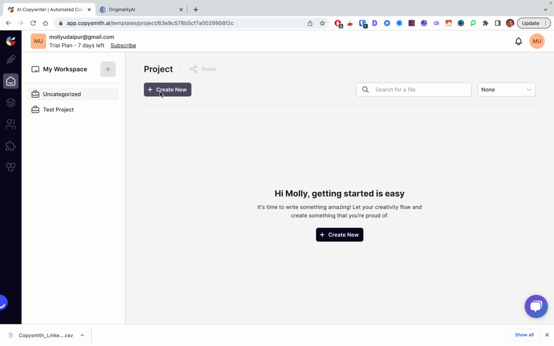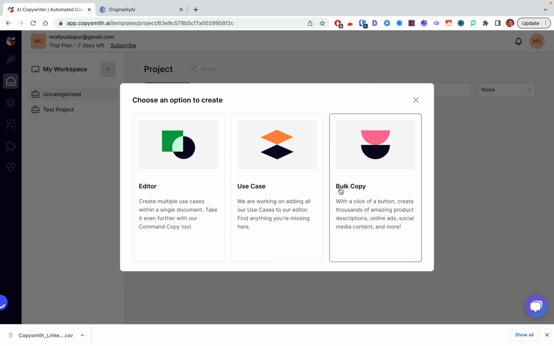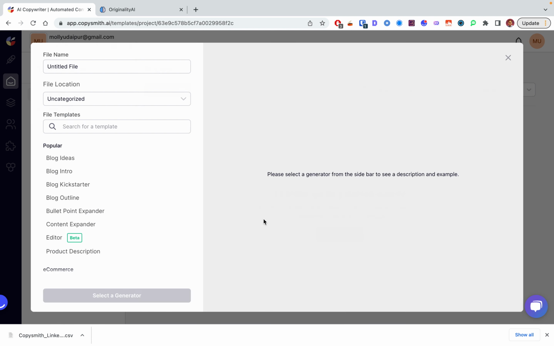So when I click on create new in here, it shows me three things. It shows me a use case editor, which is kind of like the old editor that they had at Copysmith. You've got a bulk copy editor, which allows you to create a lot of content at scale in one go. And there's the regular editor, right? So let me take you through each of them real quick.